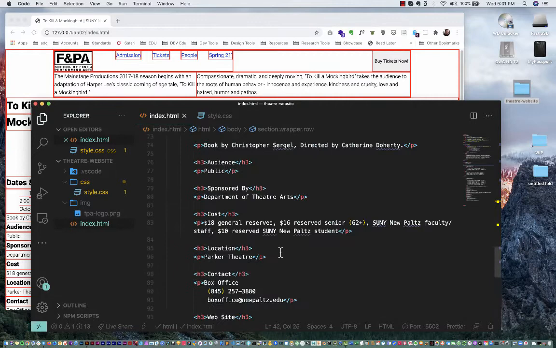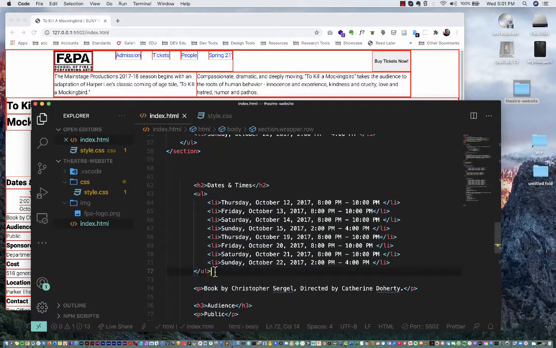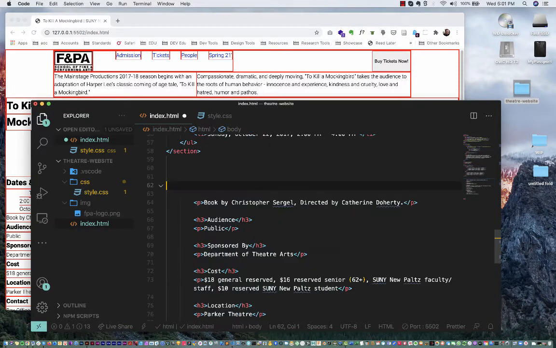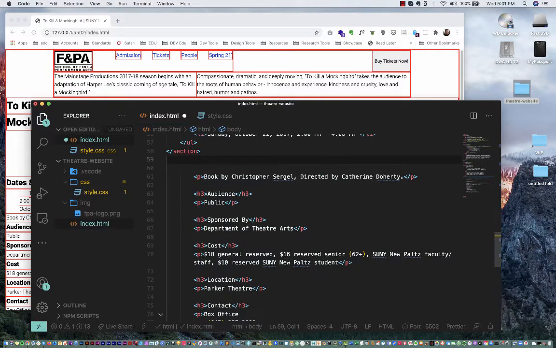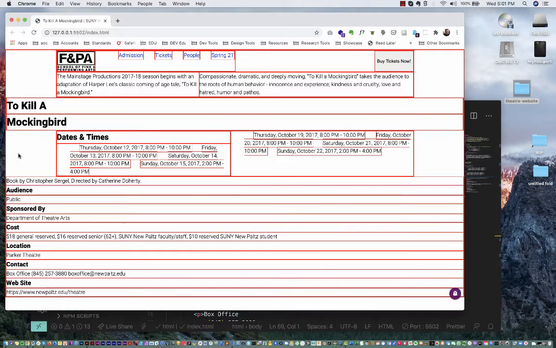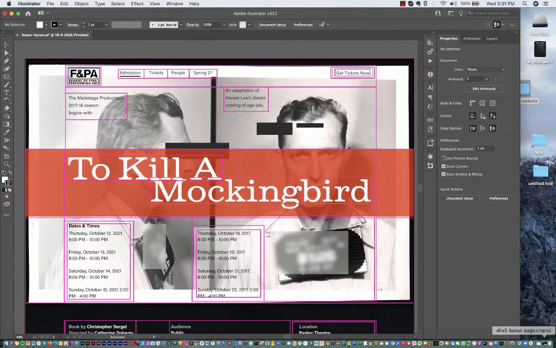And it looks like we've got double our content because we copied it, so we don't need that. Now let's just take a look at our design. Great, right? We've got our menu, we've got our 2 paragraphs, we got our stacked H1 that extends the full width, and then we've got our 2 columns again for our dates and times.